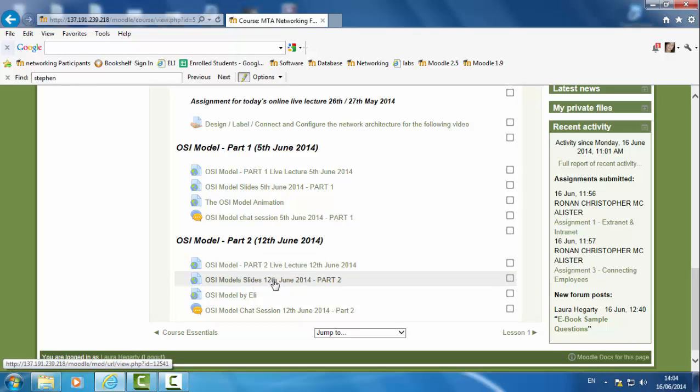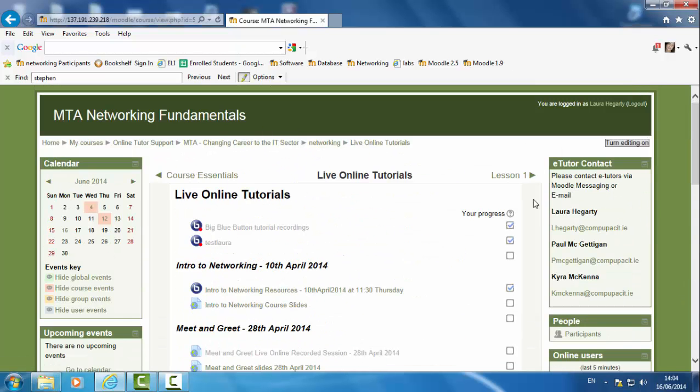There will also be the slides from the session. If there's any extra resources or material that the tutor might feel will complement your learning, they'll be uploaded in here. And there's always a chat after every session that allows all the students to log into a room basically and chat with other students. So that's your live online tutorials.